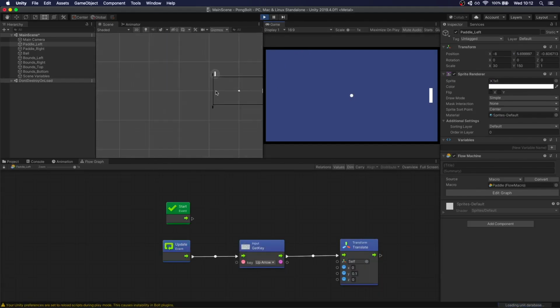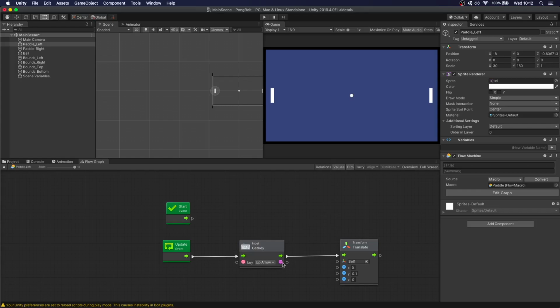And our paddle is moving out of the screen. This gets called every frame. But the issue that we're having here is that we're not using the output of this input. This value returns true or false, depending on if you're pressing the key or not. But we're just connecting it directly to the translate.